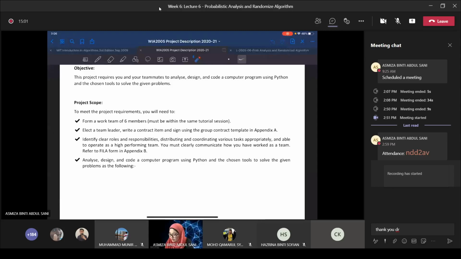Each group is made up of 6 members. Some groups may have 5. I believe all the groups will have one team leader or team representative, who by the end of this week has to submit the group contract. In the group contract you have to identify the roles and responsibilities, and the tasks that you're supposed to do, as well as this filler form.